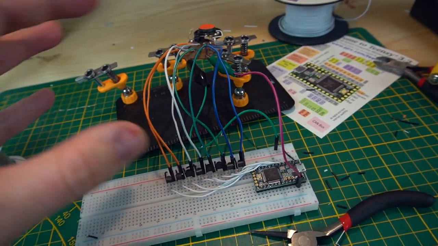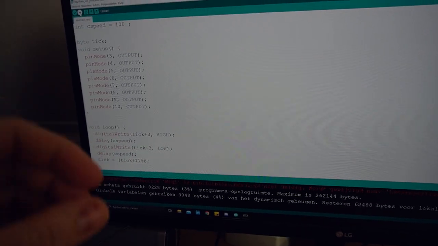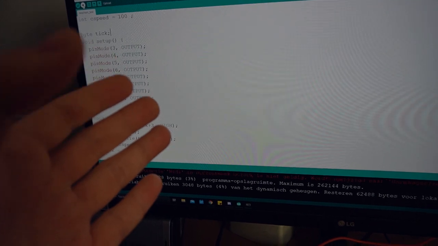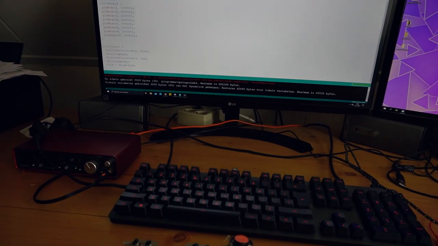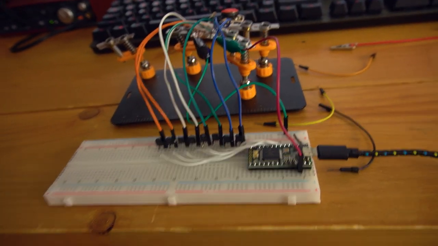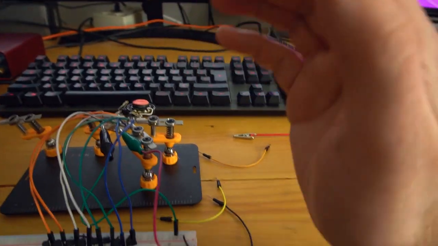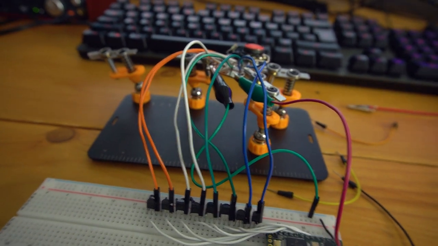Everything is connected, now let's make another test code to test all of the buttons. I've just written some code where it will loop through the 8 buttons. I didn't test it yet, so let's do that live. Let's upload this code. It's a really cool beat. Now very fast. Faster.